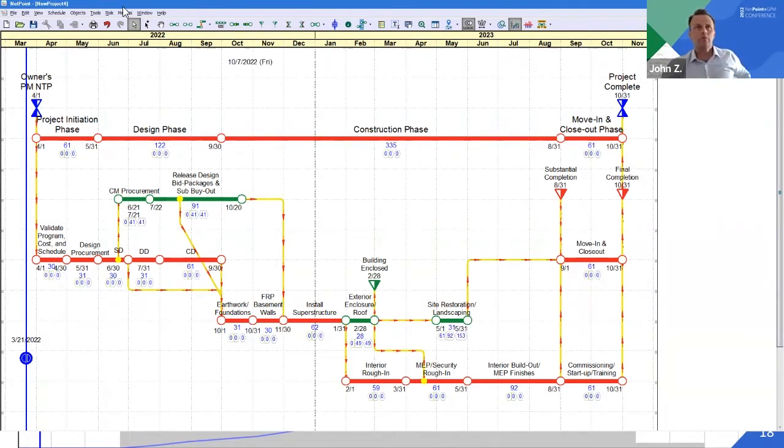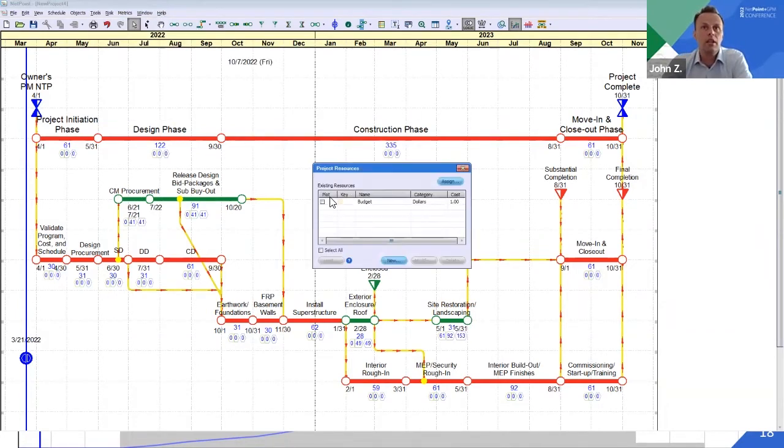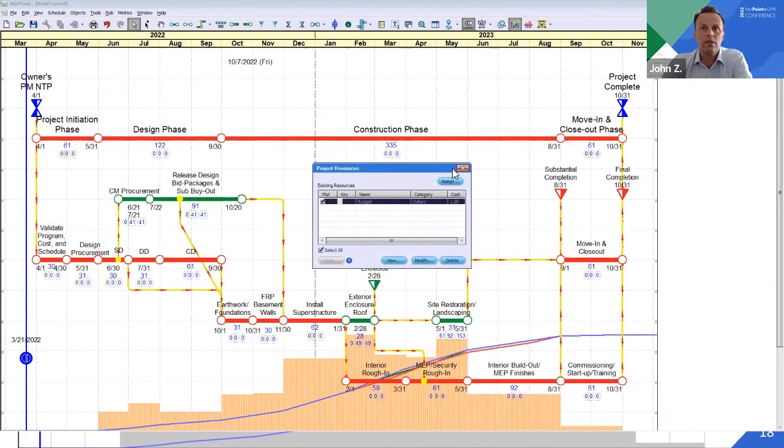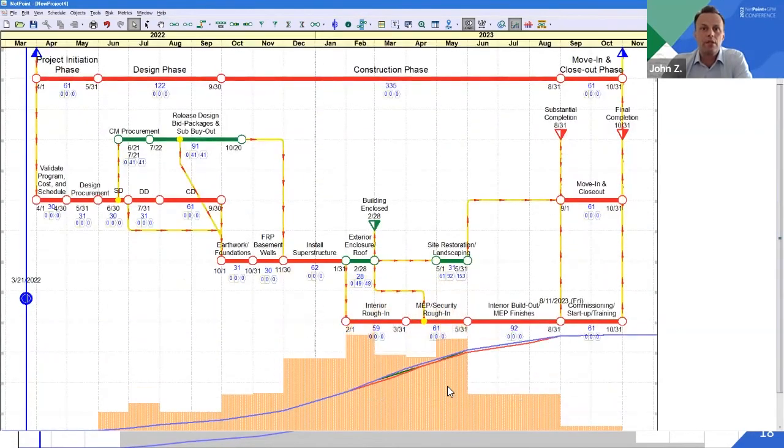Oh, last thing on this, if we go and display our resources, you can see our resources are loaded as they were before.